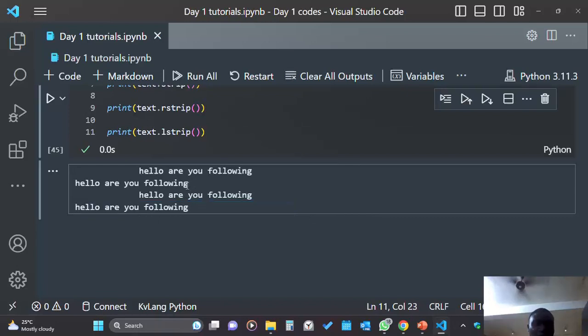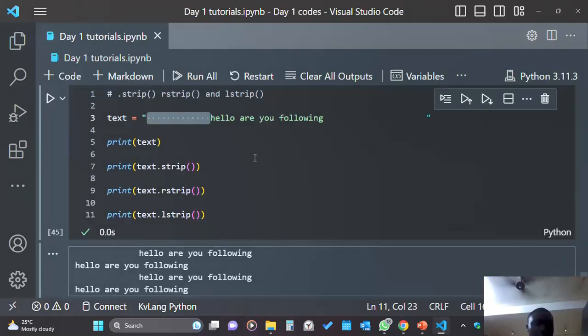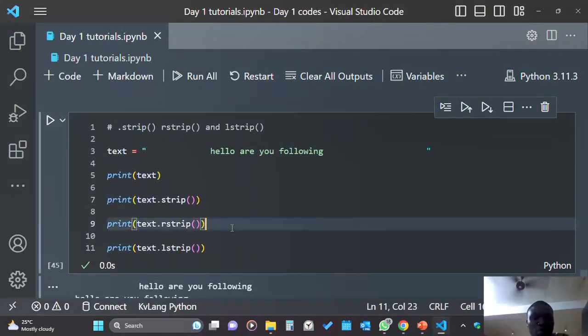But then WhatsApp uses the strip method. It clears on both sides, so you cannot put in excess spacing. I think on your mobile phone you can put excess spacing before it, but on the laptop it doesn't do that. So these are the stripping methods available to you to use.